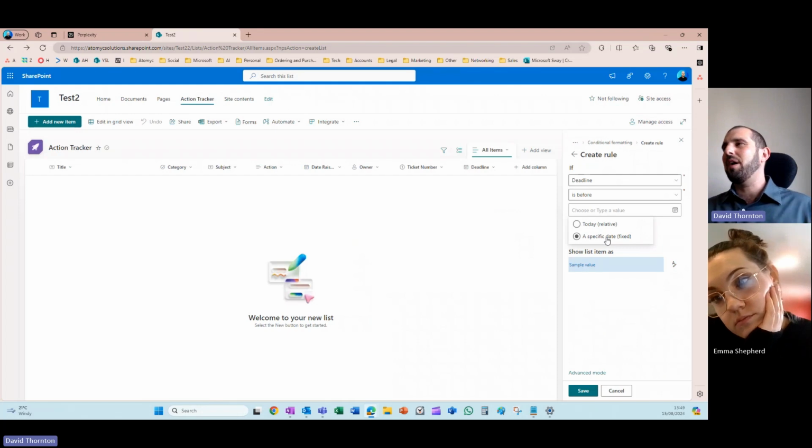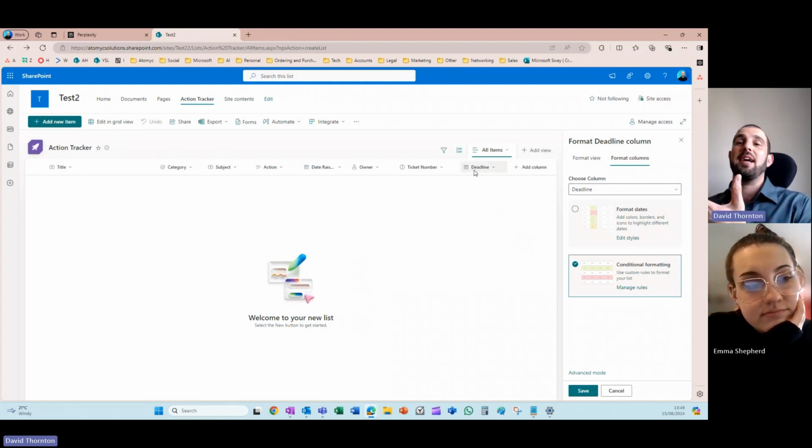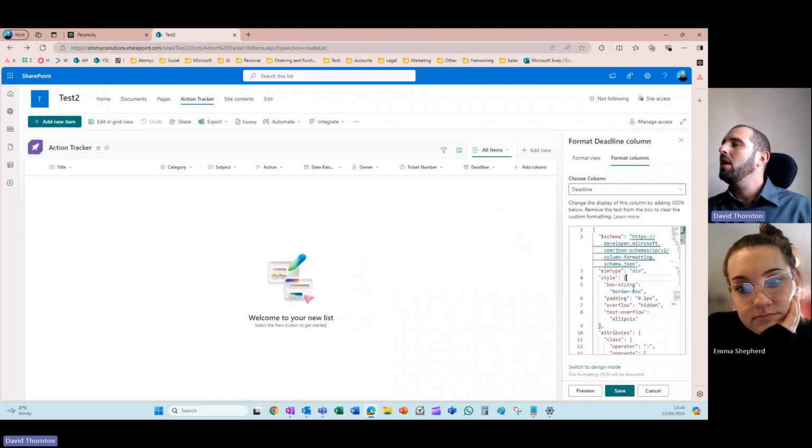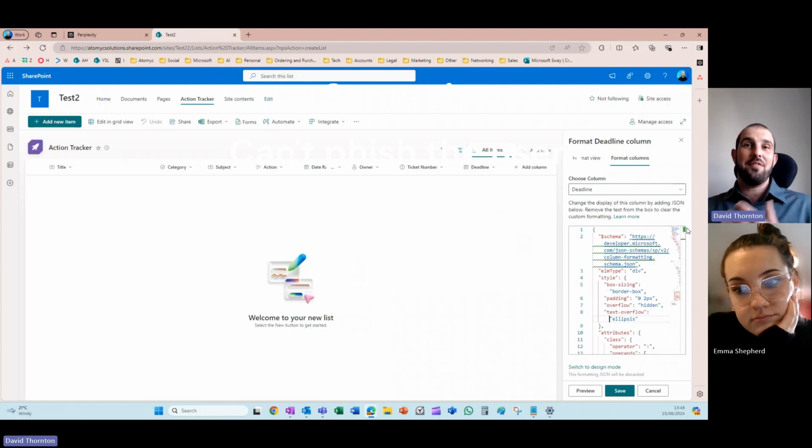So how do we do that? Well, unfortunately, we have to use advanced formatting. Not that difficult to do, but we have to create a script to do it. You just go to the formatting of this column and go to advanced mode. What you're going to see here is what we call JSON script, and it looks very complicated. With the advent of AI, anyone can create a JSON script.